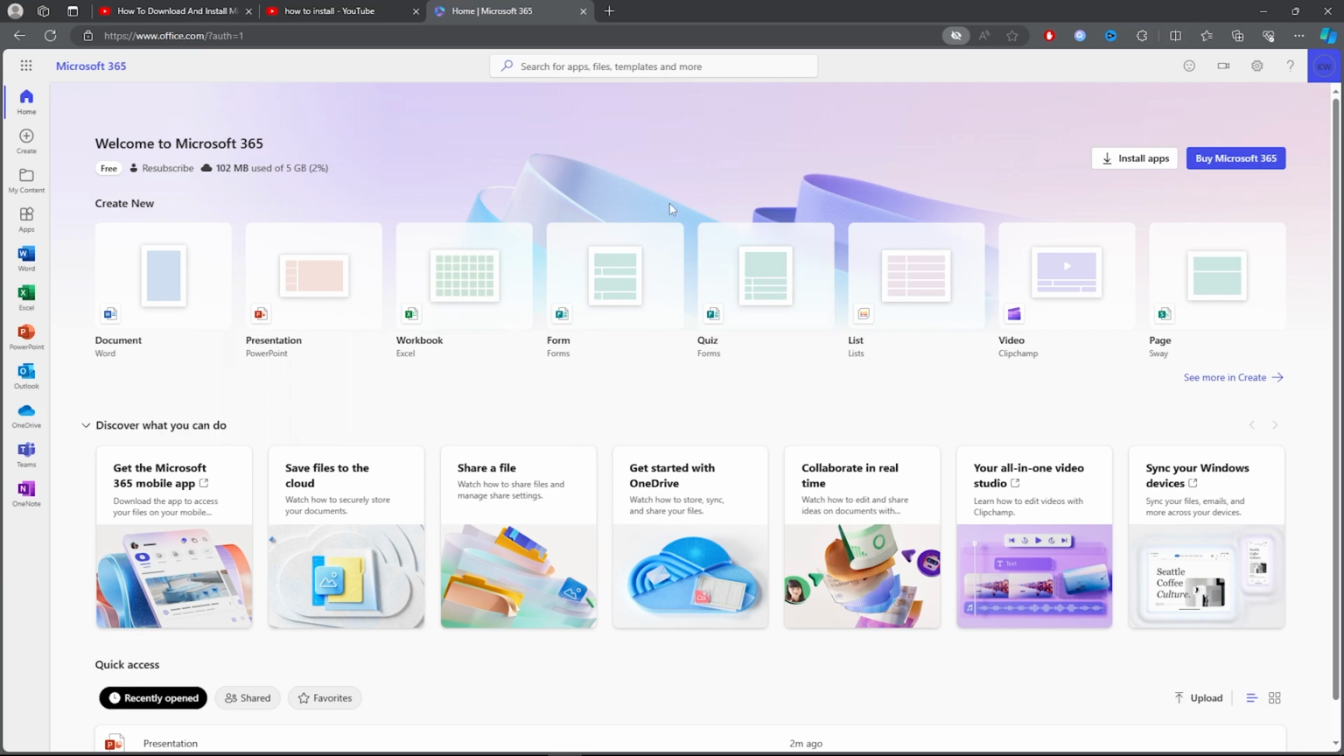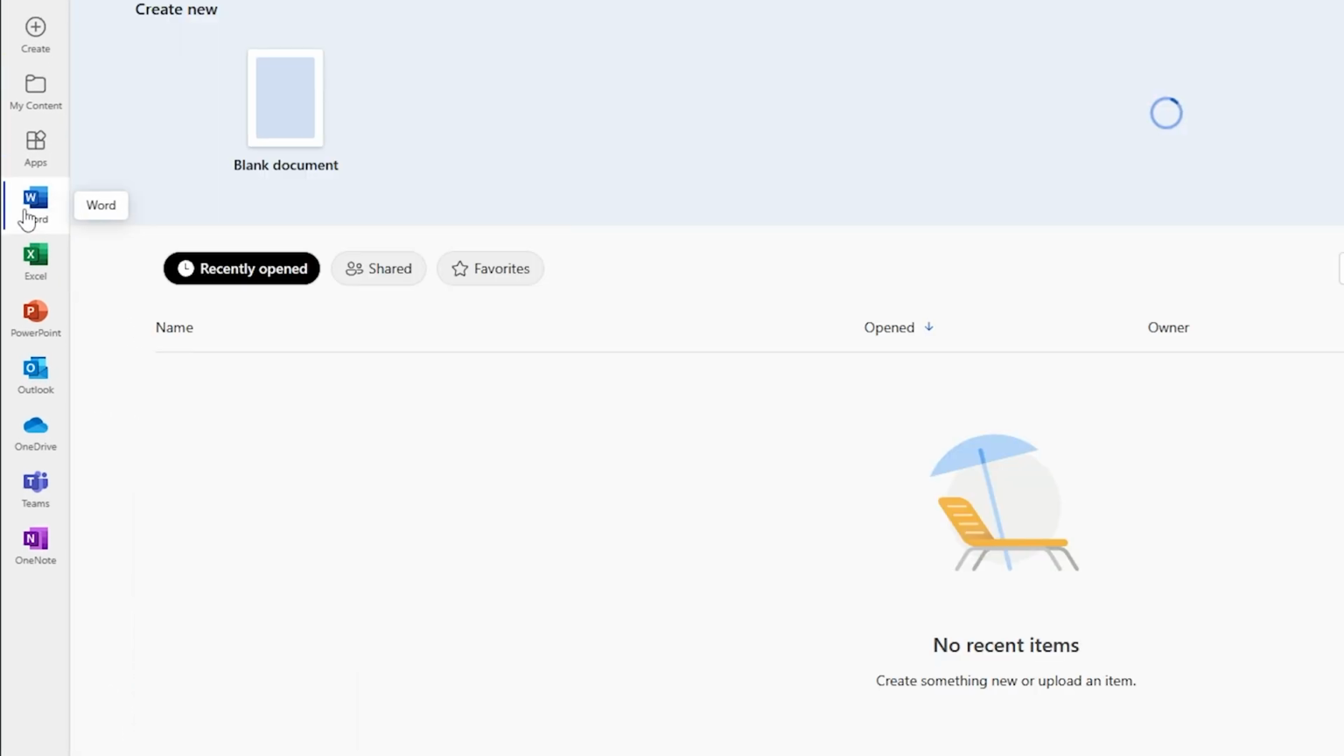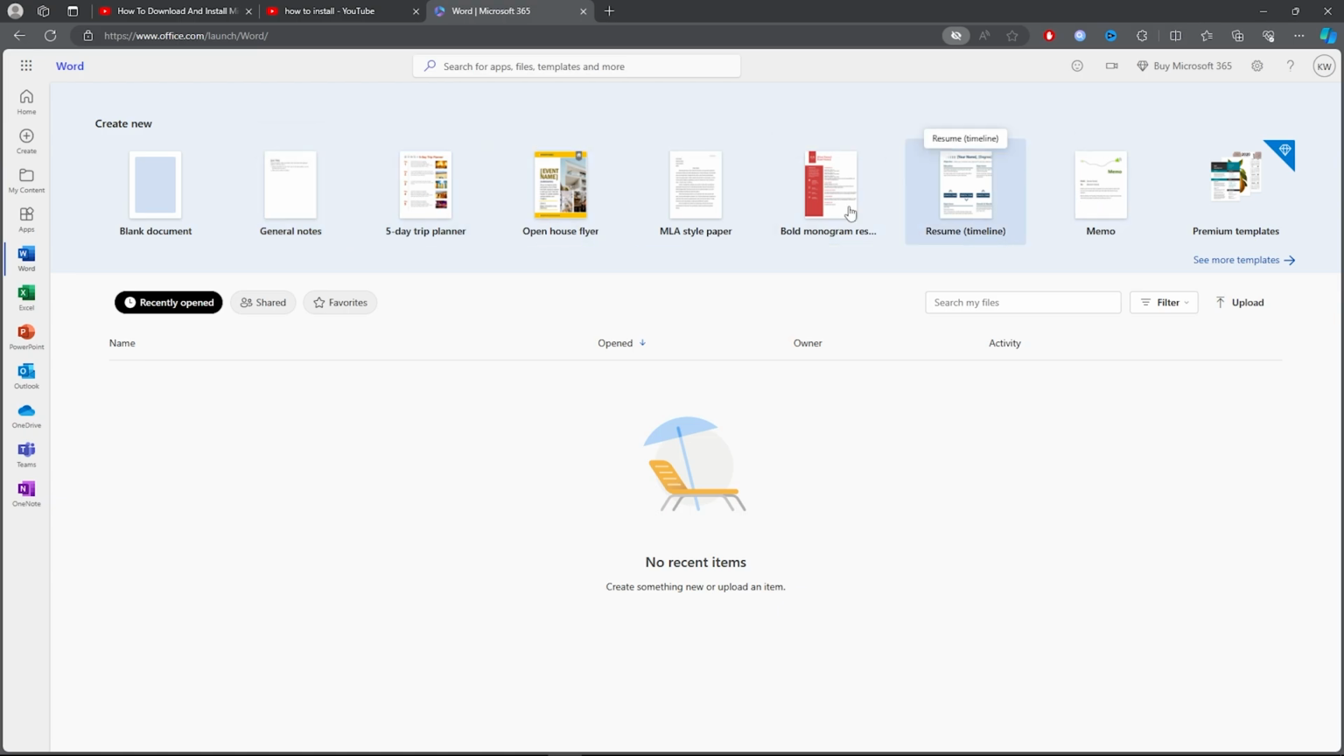You want to go ahead on the left hand side and click on Word, and as you can see, you can use Word literally for free.